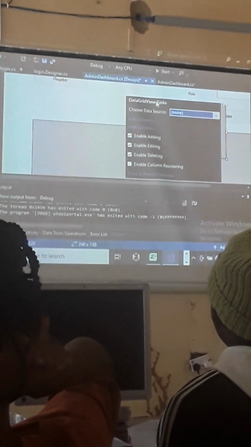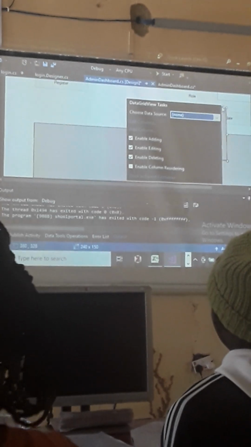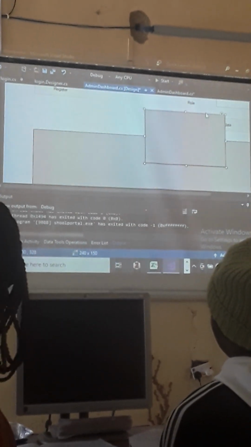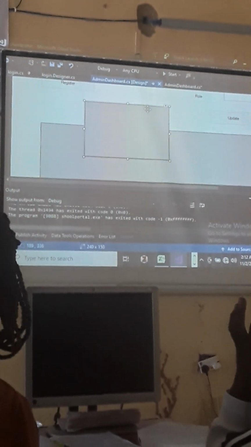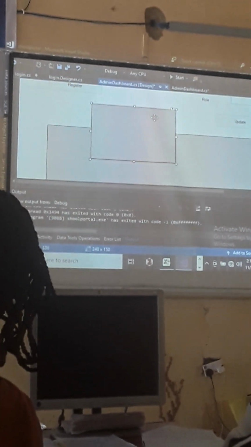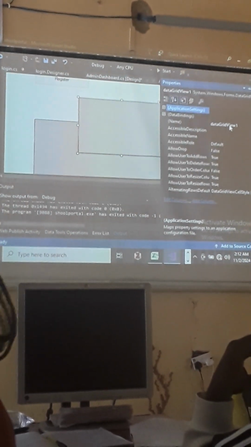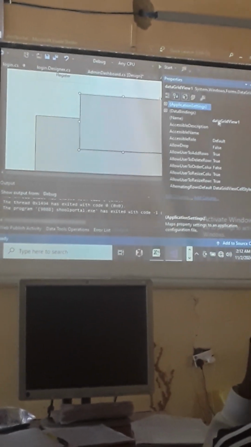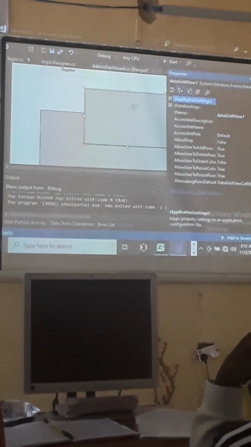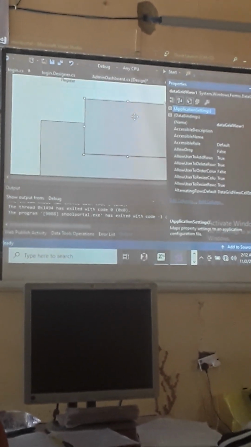I just pick it and drop it here again. Let me do it. You see? This is another table. I just pick from there and I drop it here. And if I click on this, it will show me the data grid table. Data grid view 1. That's the name of this data grid table. You just pick and drop.